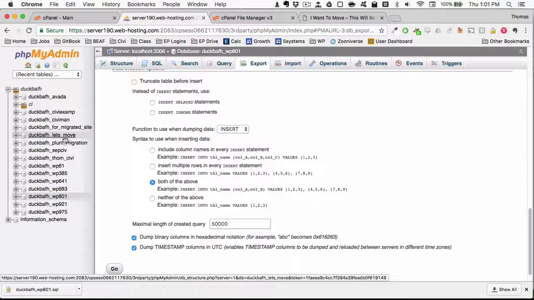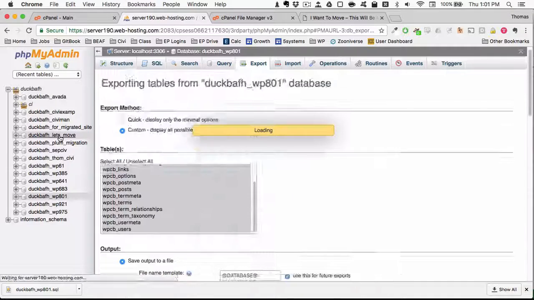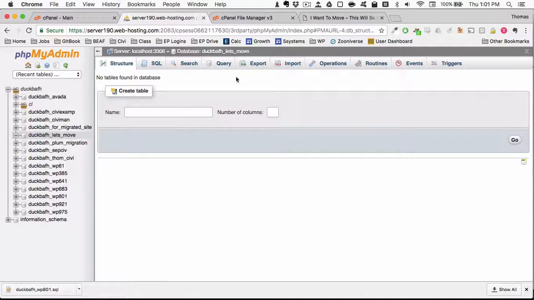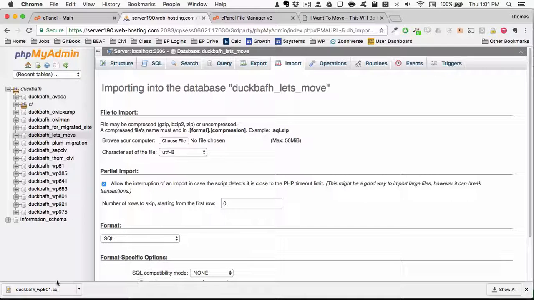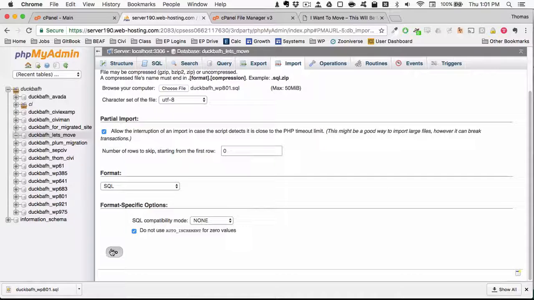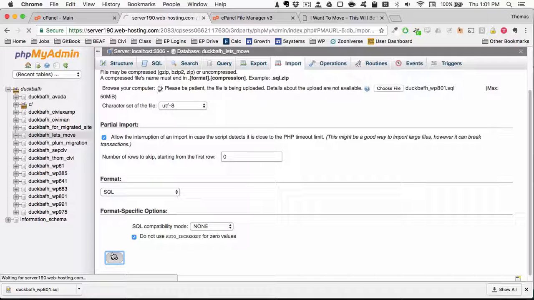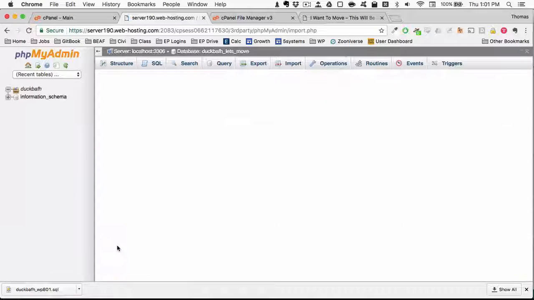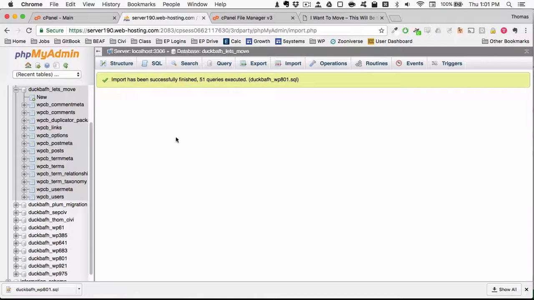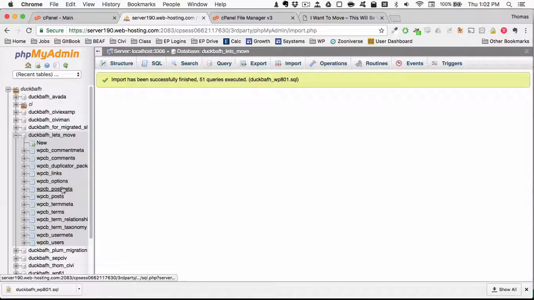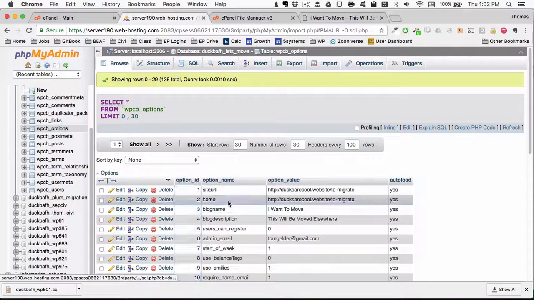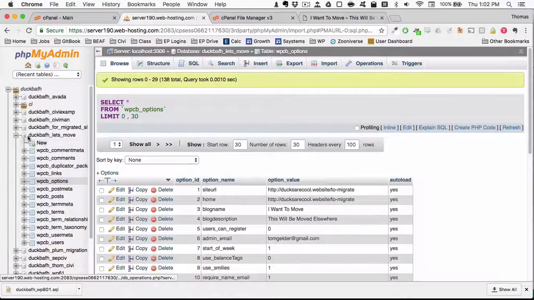What we called it? DuckBaf let's-move. This is an empty database. We're going to import the data. Hit go. There we are. We have a whole bunch of data. Isn't that neat?